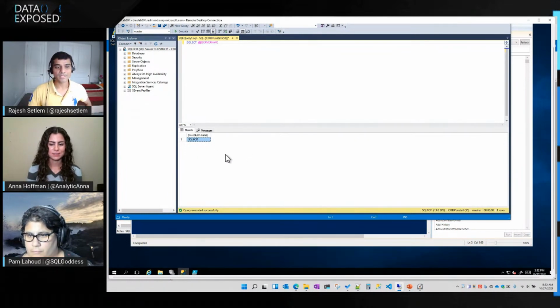So with that, what we have seen is we have been able to test both the AG, as we saw in the earlier demo, and now in this demo, the failovers of FCI in a multi-subnet scenario, and all of this just works right out of the box.